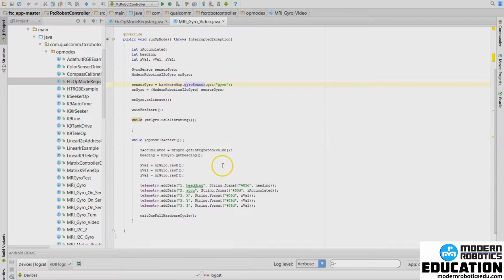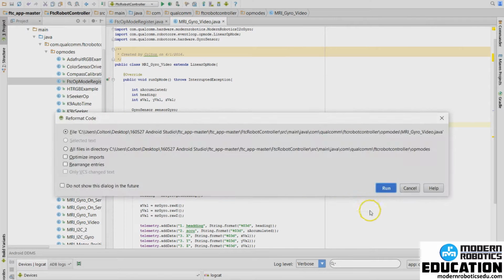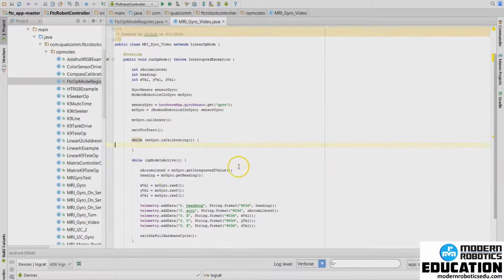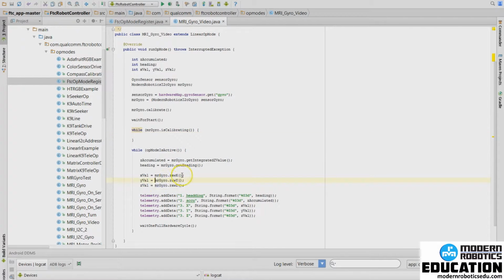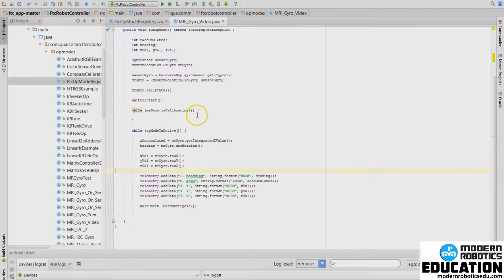Now, to make sure all of our code looks clean, we can go up here and say code, reformat code, and we'll say run, and that's going to make sure that all this stuff lines up neatly. If we didn't have a space after the equal sign, it would put that space in. That's it. We will now download this to the phone.